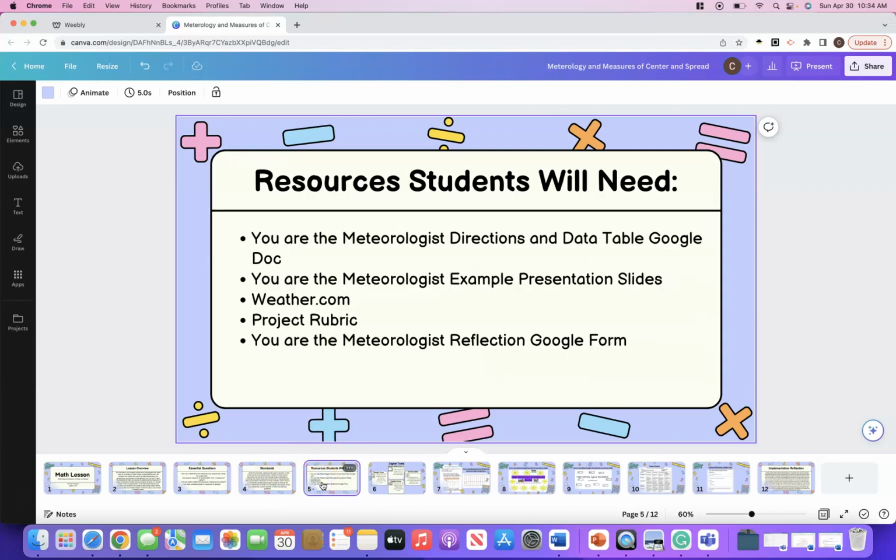Some resources the students will need. They'll need the You Are the Meteorologist Directions and Data Table Google Doc, You Are the Meteorologist Example Presentation Slides. They'll need weather.com, the project rubric, and the reflection Google form at the end. And these are all things that I will show throughout this presentation.